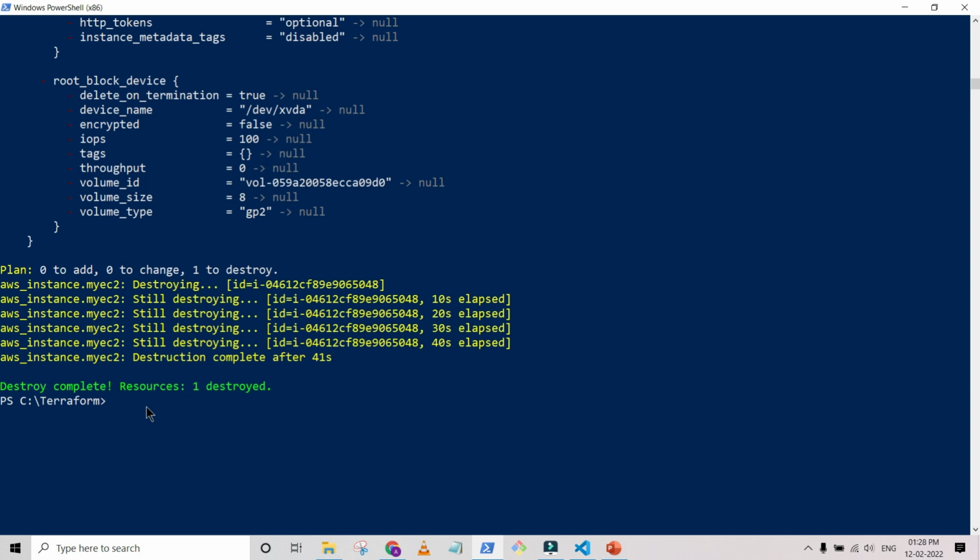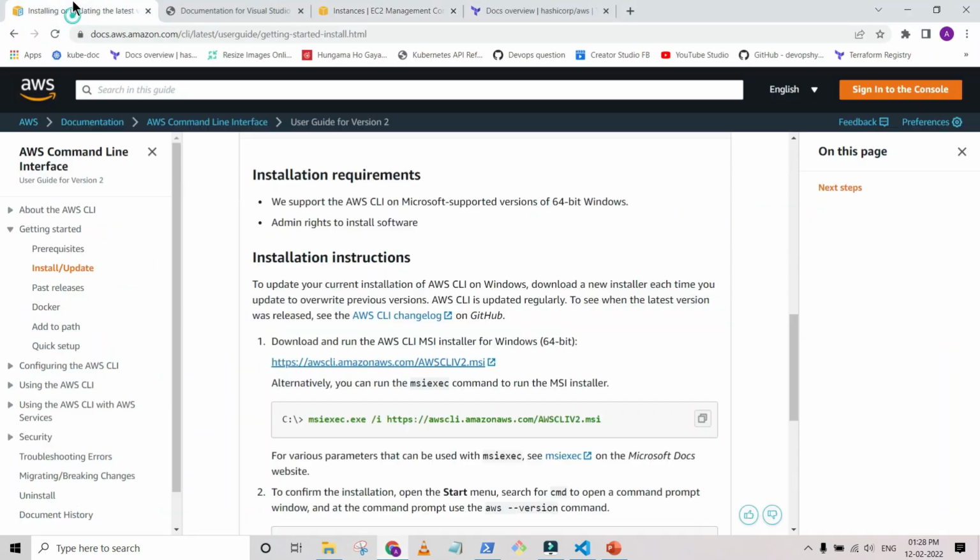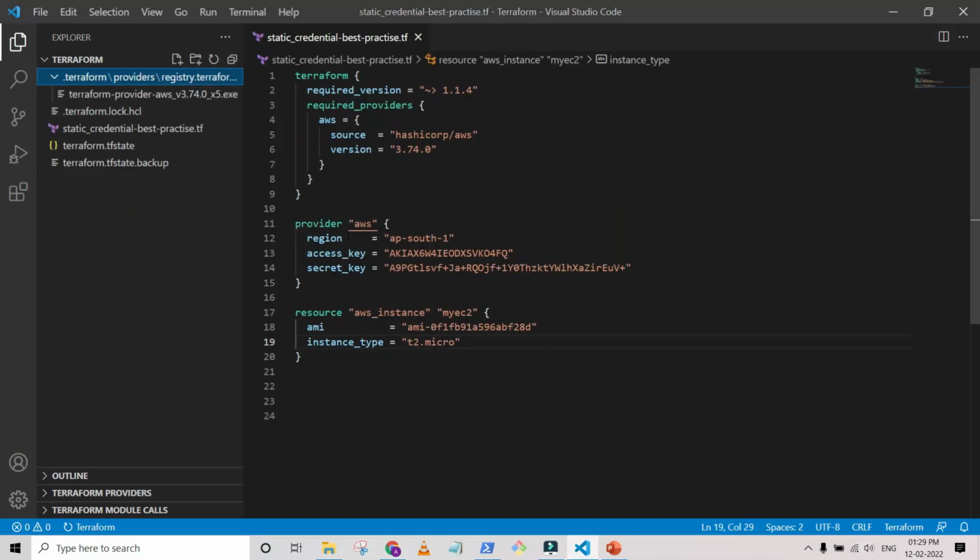So what I'm saying is that if you have already set up, like in my system, I already set up the AWS CLI. This is the command line interface to interact with the AWS environment. So here we are going to hide our credentials. We are not going to use them in this particular Terraform file, because this is very sensitive information.